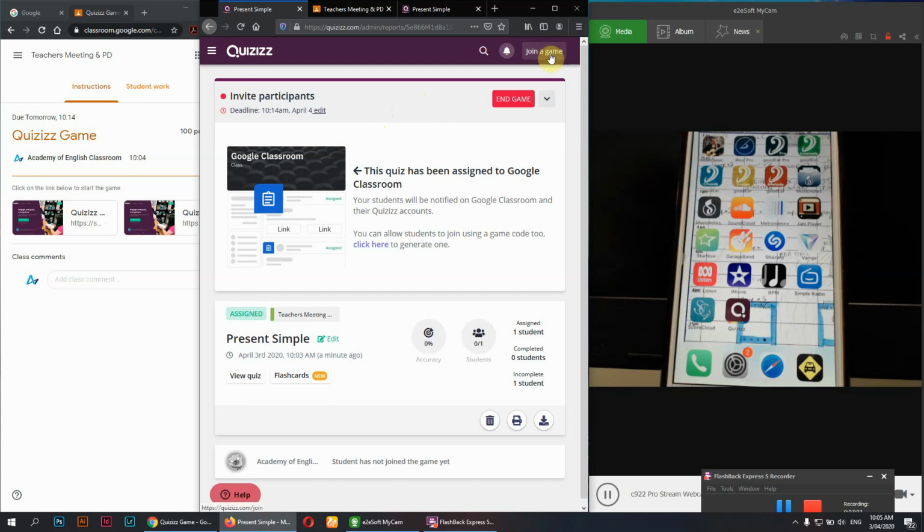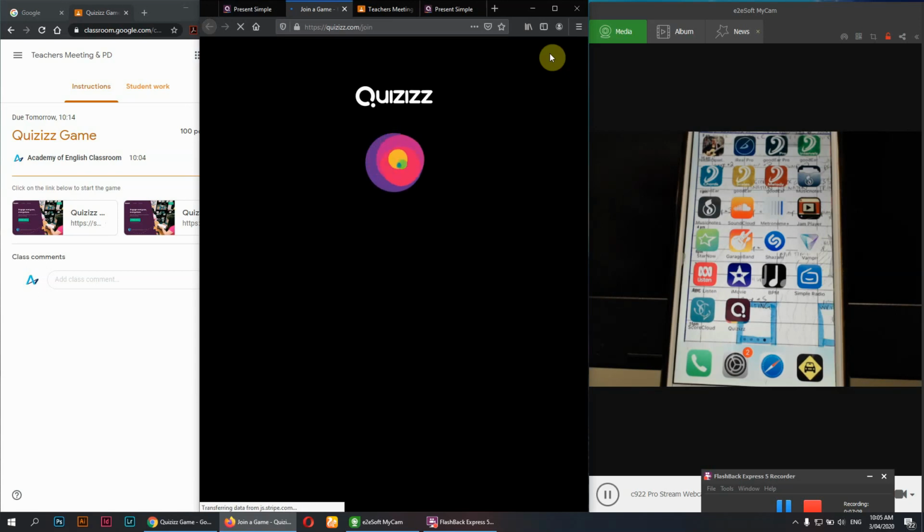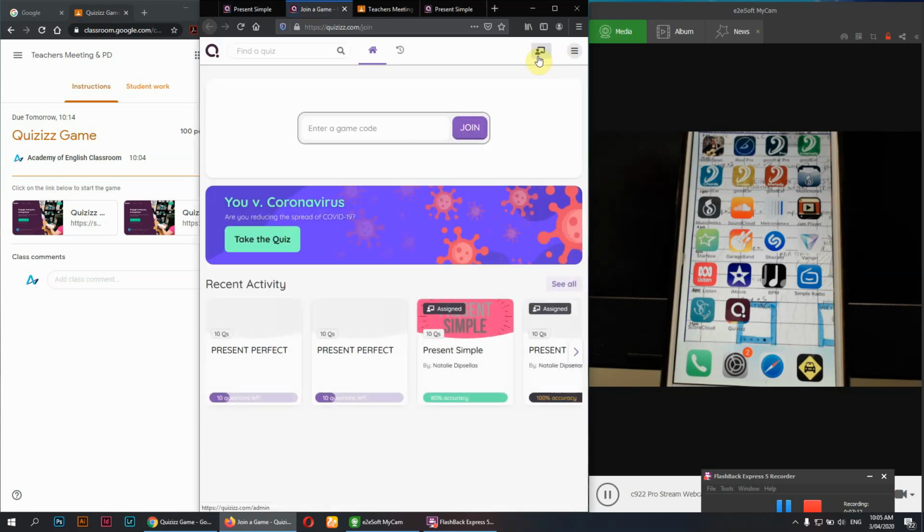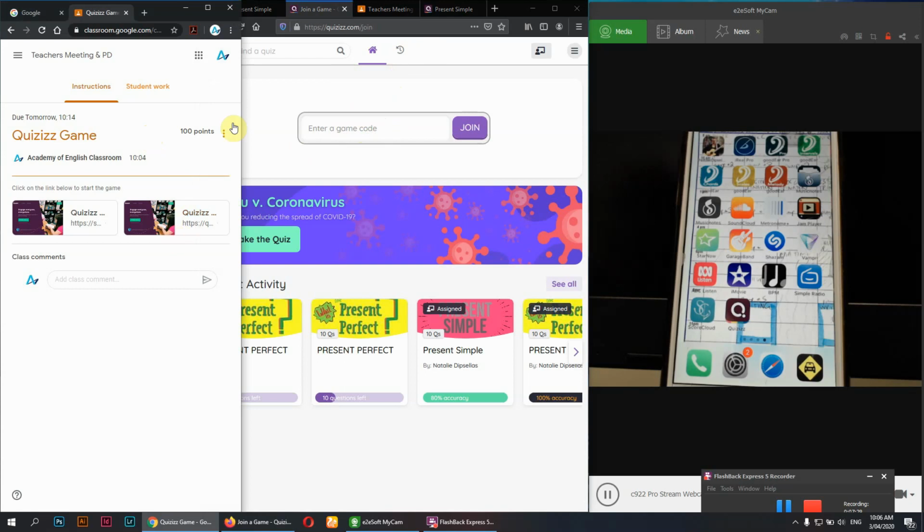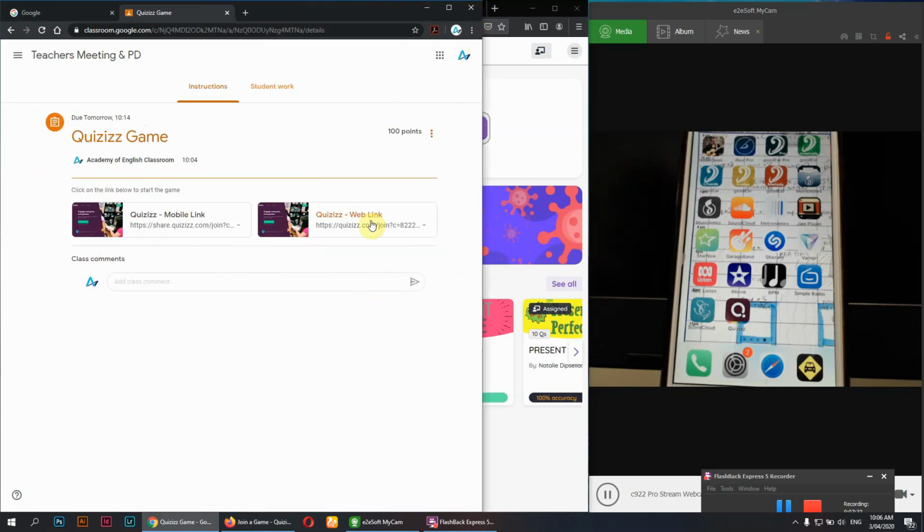So let's do an example. If we join a game here, this is how it would look with the browser option, and you would enter a game code. So this is how a student would see it if they're entering it via a browser option. I will toggle back to this browser to show you the web link.